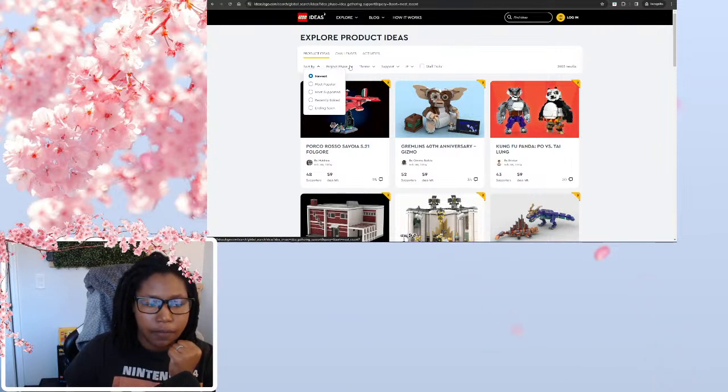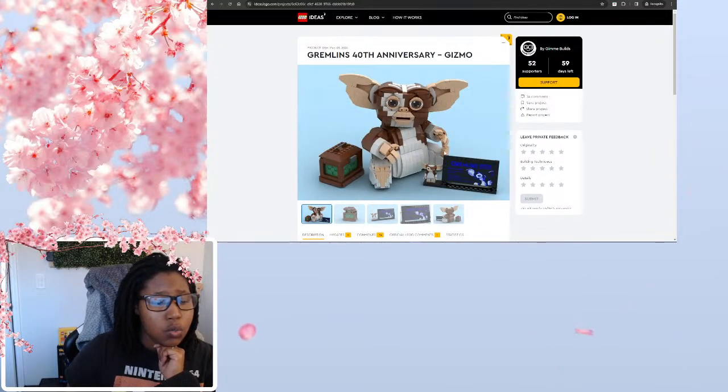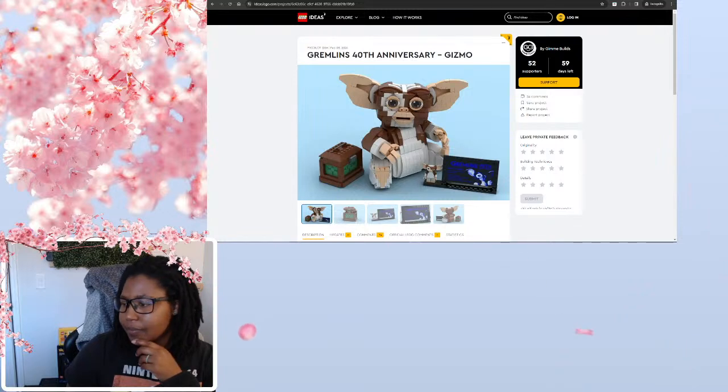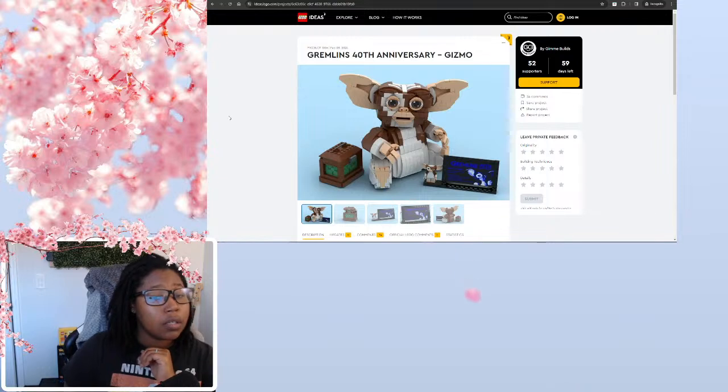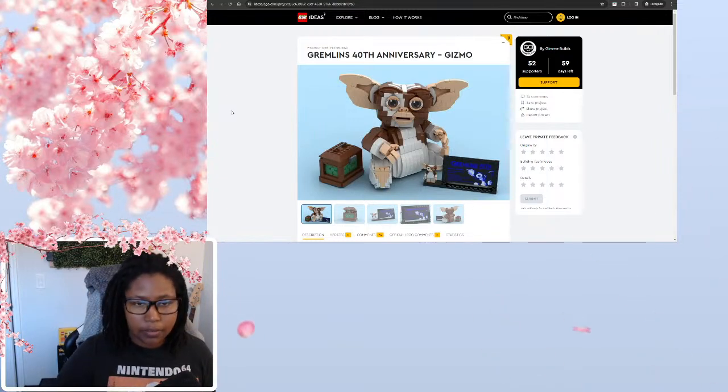Gremlins 40th anniversary. Look at this little cutie. Look at this Gizmo, guys. Oh my goodness, he's so cute. Oh, and they built the little box for him. Ah, he's so cute. Oh my goodness. Jeez Louise. Goodness be. Grime Builds has done it. This would be a day one buy for me.